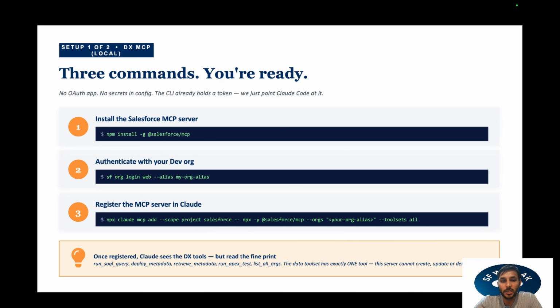Okay, how to set up the DX one. So the DX server, this one is generally 3 commands. One thing the slide doesn't tell you, command 2 needs Salesforce CLI. If you don't have it, npm install @salesforce/cli. Then come back and install the MCP. Now let's see how these commands run in VS Code.